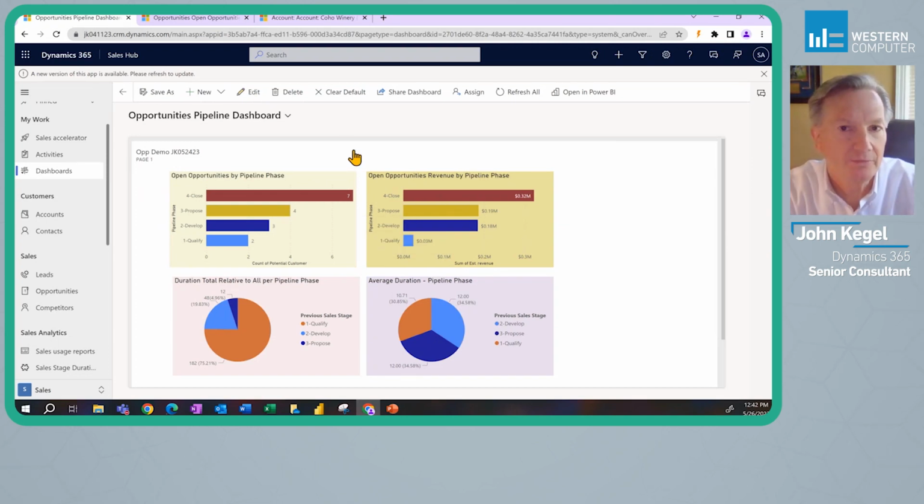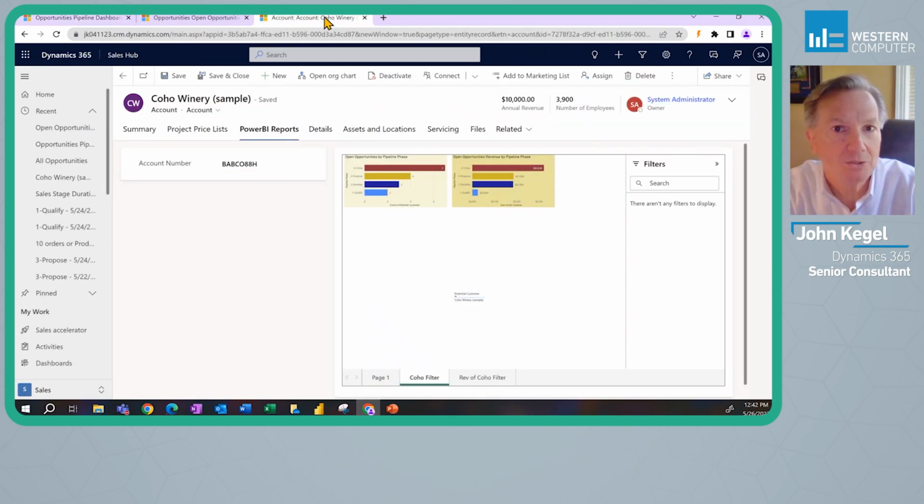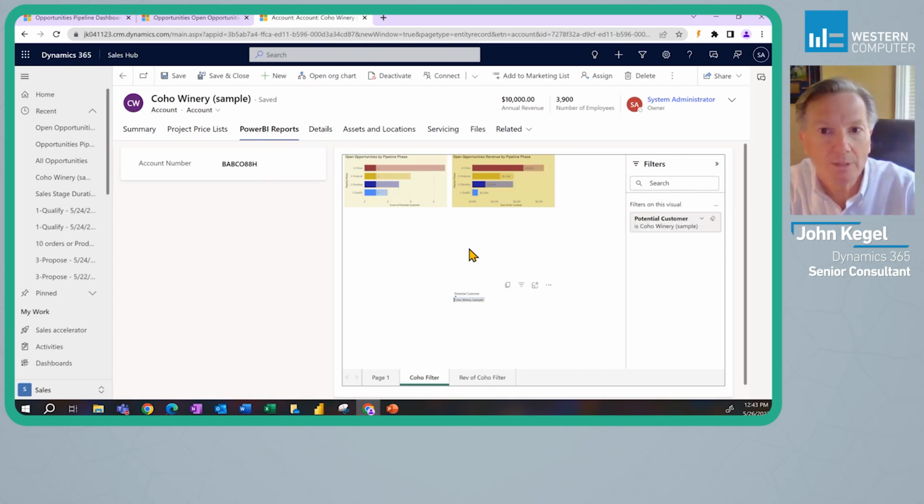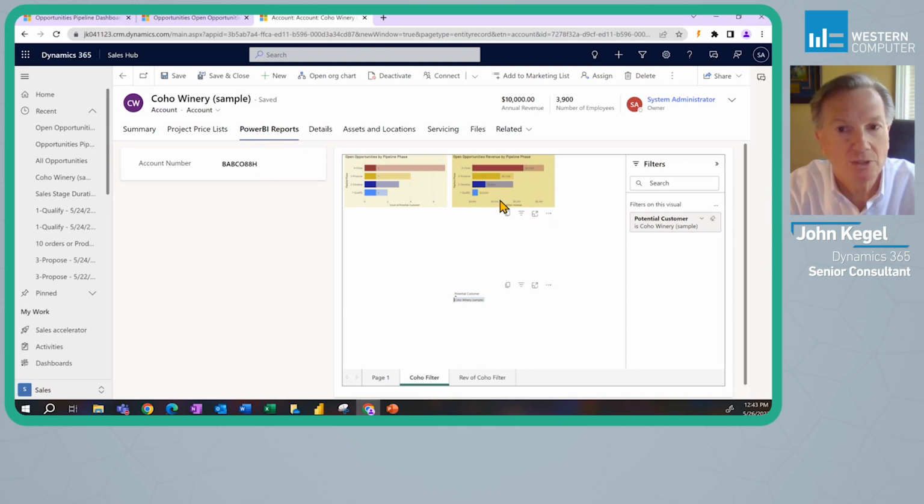The second alternative is to embed a report that may be similar to this one or not onto a particular record. And here I have an account form, Coho Winery. Amongst all of the other things that I can look for, I can embed a report onto the record that is particular to this record. So here we're looking at Coho Winery, and you can see that amongst all of the opportunities, I've filtered the records down to just this particular account record.